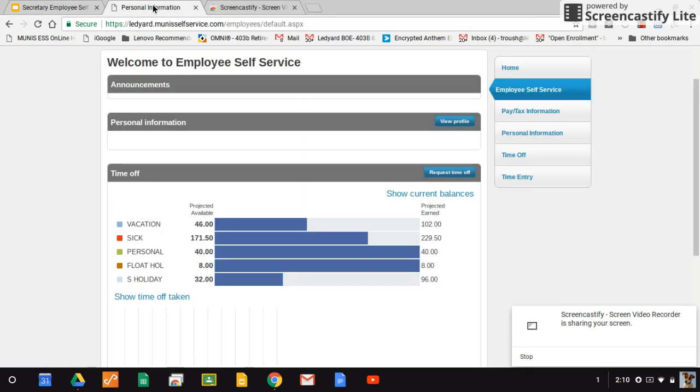So let's go back to the employee self-service screen and walk us through these, Teresa. So as you can see here, these are your current balances under the tab on the column closest to where it says vacation time and whatever. So you can see I have vacation, sick, personal, floating holiday, and school holidays, and that's what I have left.